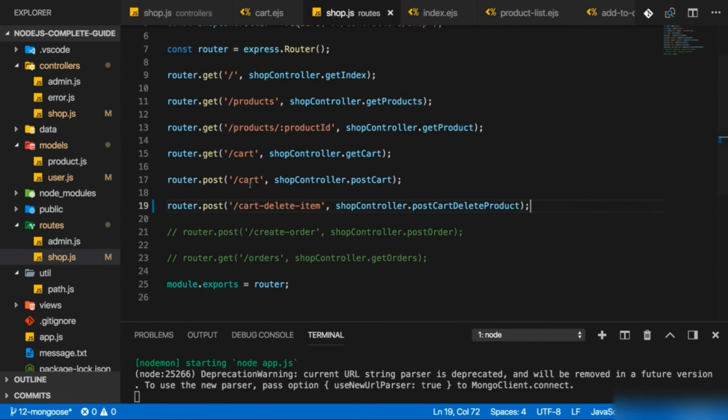Time to work on the last two pieces, the orders. And again, feel free to pause the video and try implementing this on your own. It's always a great practice.